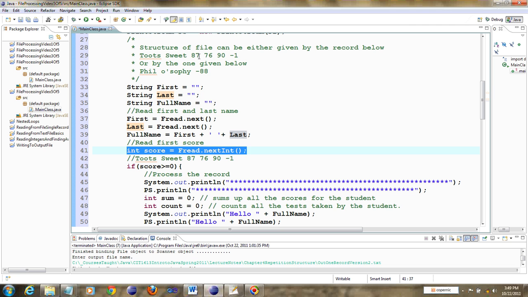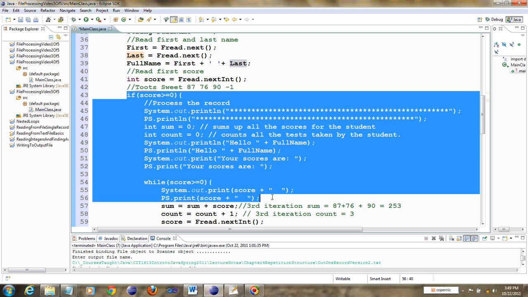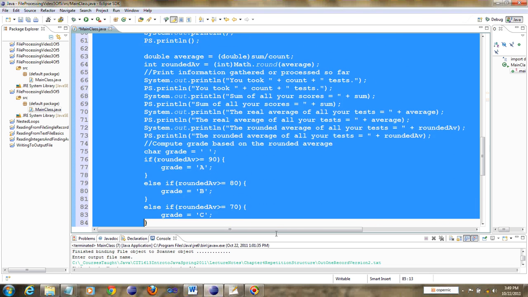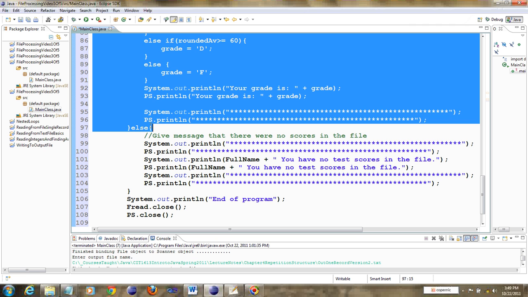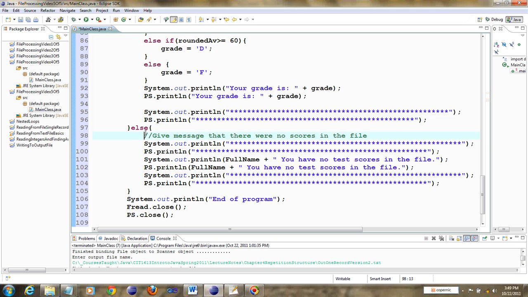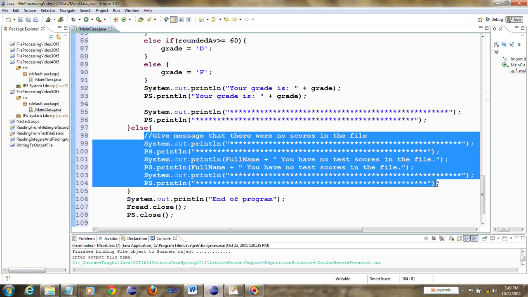which could be either a real score or a sentinel value. If the score is greater than or equal to 0, then we have something to process, obviously. So all these lines are for that, up to here. Otherwise, if a student has only a sentinel record, then I give them the message that you have no test scores in the file and we don't process anything.